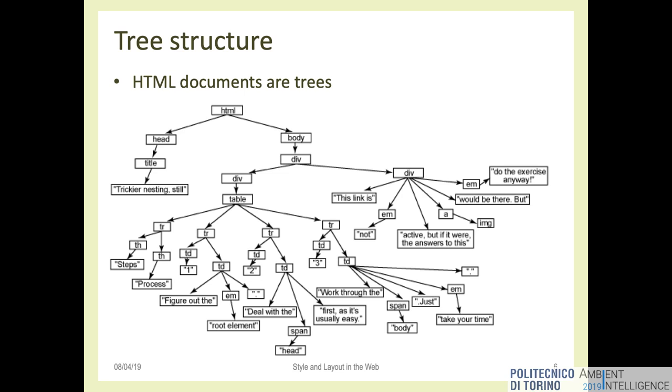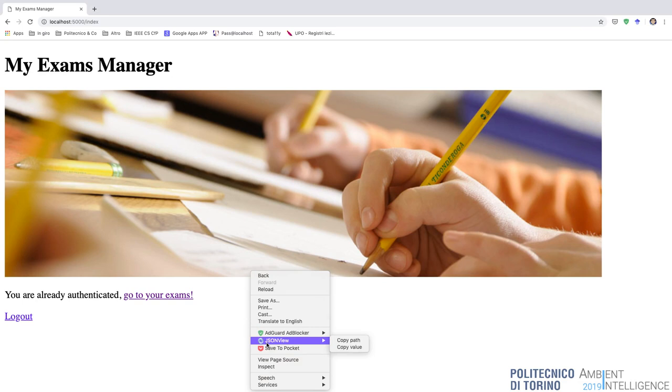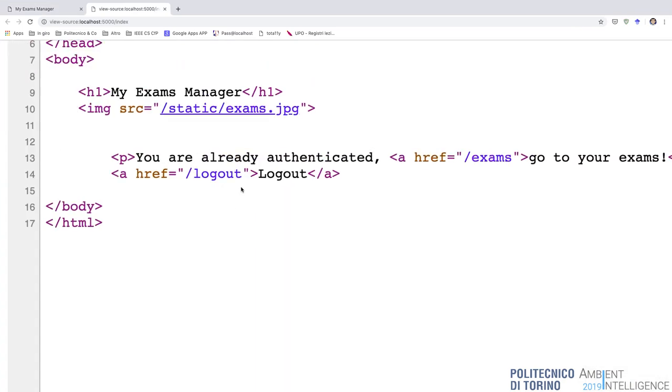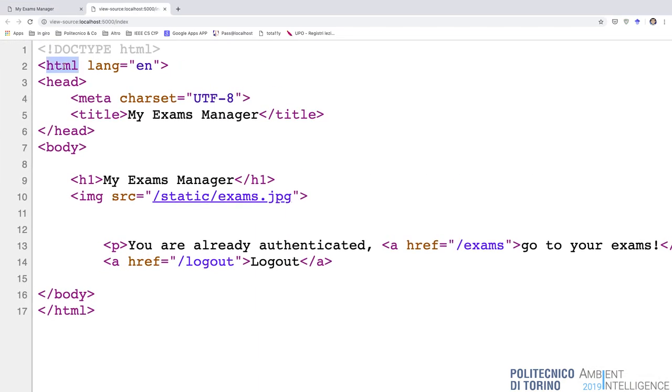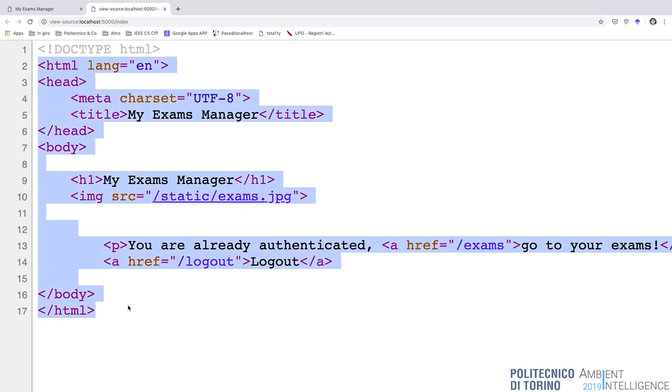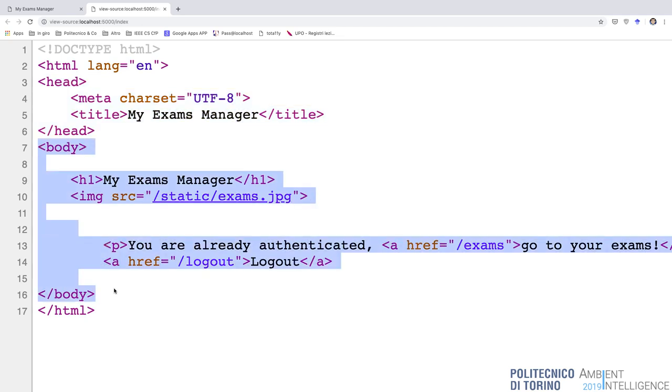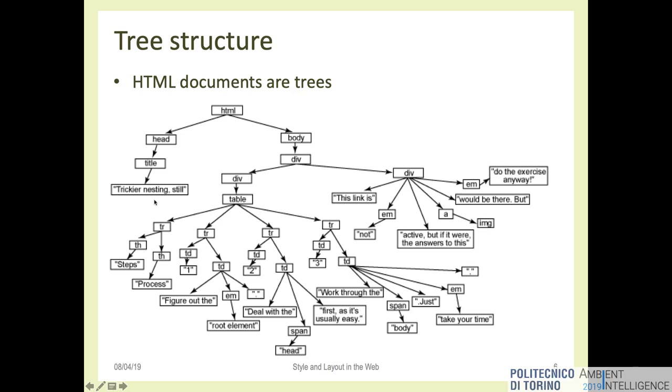You have to understand that the HTML page is typically structured as a tree. The first element, as you saw also here, is HTML. Inside HTML, you have at least two subcategories. The first one is head. The HTML is open here and closed here at the end. The head is open here and closed here. And then, let's say, brother of the head is the body tag, opened there and closed there. So body and head are contained inside HTML.